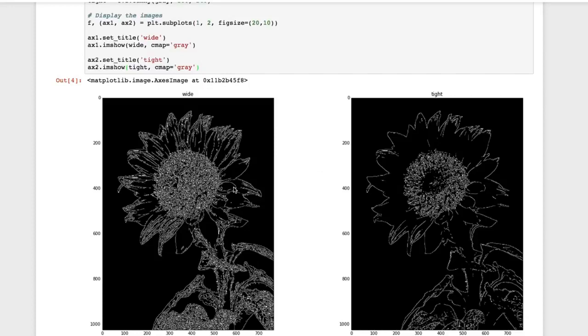In both cases, we can see that Canny detects boundaries quite well and produces a binary image with thinned lines. We can especially see that in this tight version. This becomes very useful when we want to select a certain area of interest to mask or further analyze.